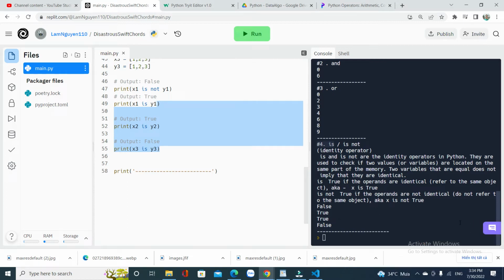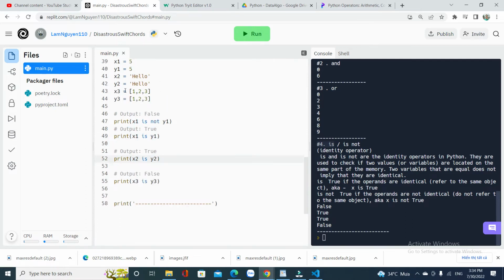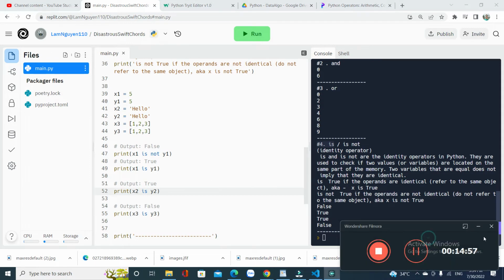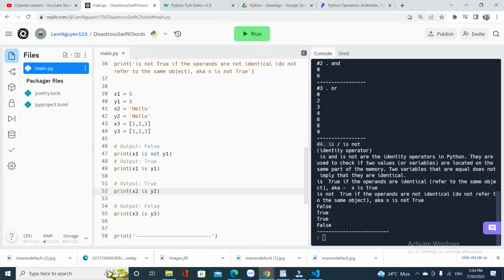Okay, so I'm gonna explain again. X2 is Y2. So okay, let's explain this one a little bit. Well, X1 is Y1 because they are just different aliases of the same object, which is the number 5, and this information is stored in the same memory address. Okay, and X2 and Y2 are also aliases of the same object, hello, which has the value of hello, and that also resides in the same memory address.